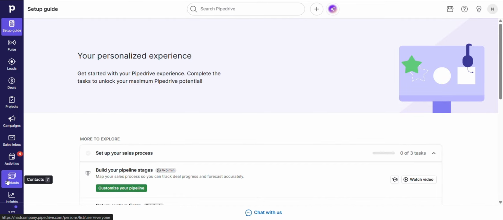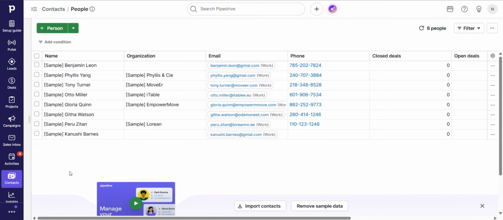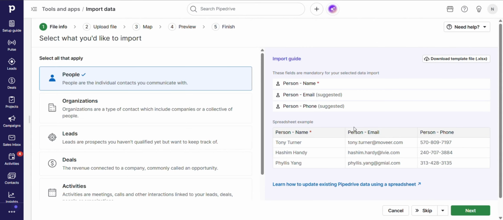Start by opening Pipedrive and heading to Contacts on the left pane. This takes you to your list of people and organizations. From here, look toward the top of the list for the Add Person button. Right next to it, you'll see a small caret icon. Click that caret to reveal more options and choose Import Data.